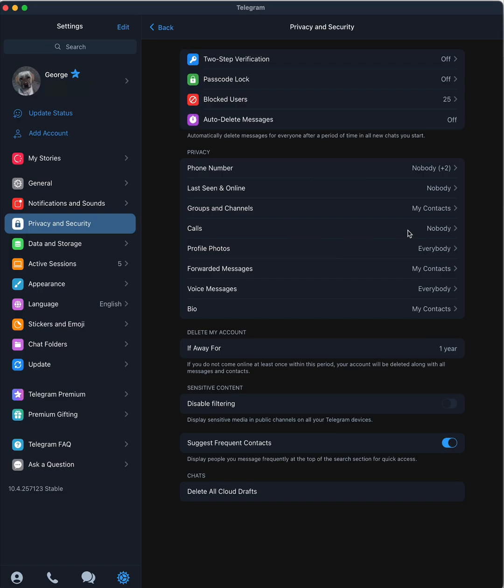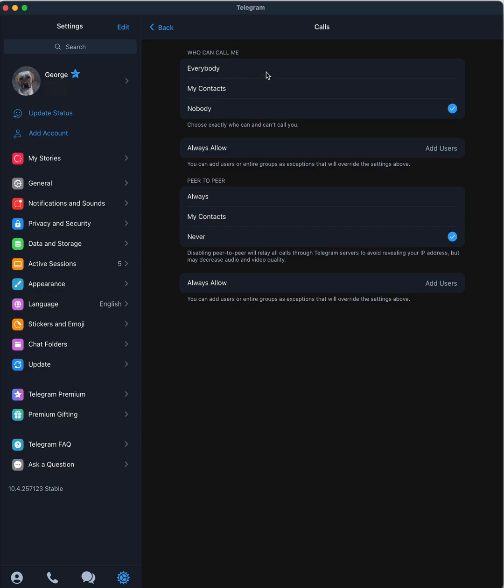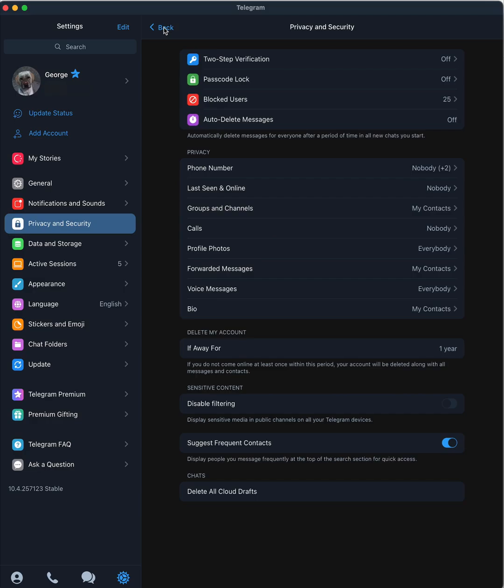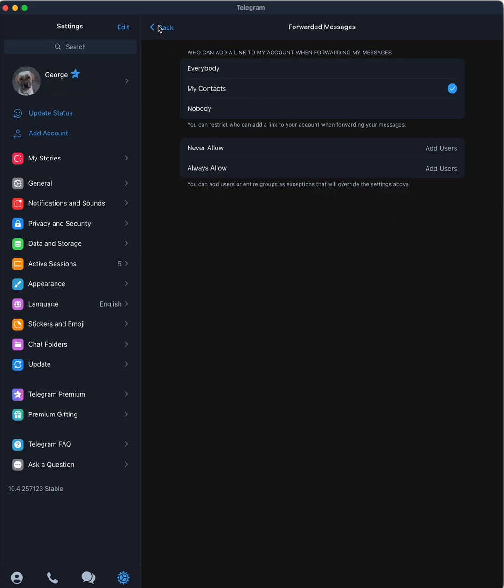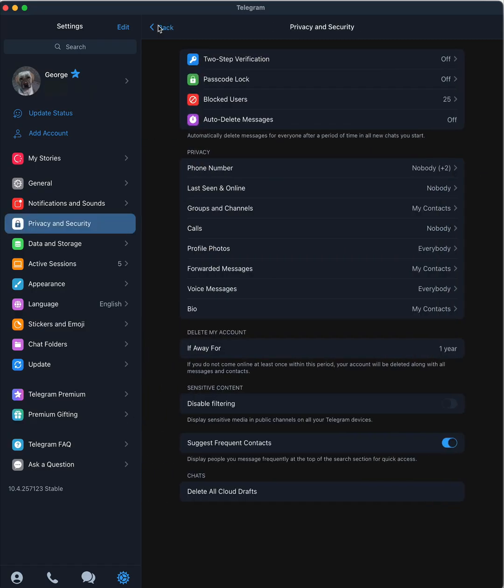Let's go back up to calls. Absolutely nobody should be making a call to me on Telegram, and I think the call quality is horrible. I would rather use something like Signal that is more secure. Forwarded messages, my contacts, just because some people have invited me to a particular group. But if you get scammers inviting you to groups, this is where you need to lock down some of your settings, like forwarded messages. You can block that. Voice messages, that is not voicemail, but that's when you leave a message in a group.